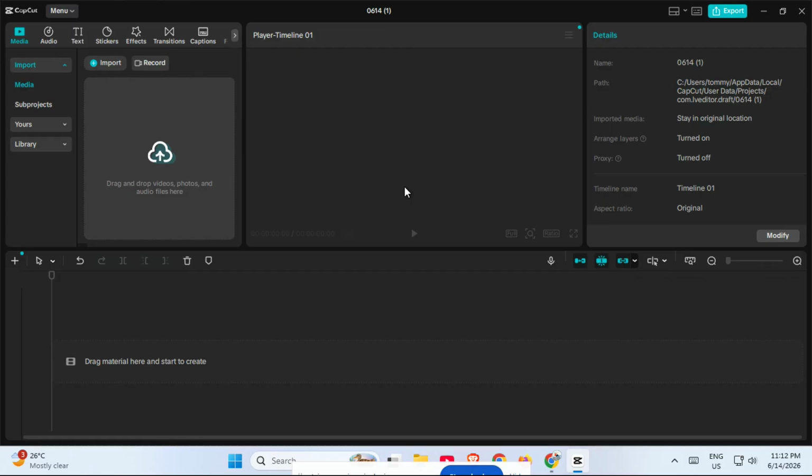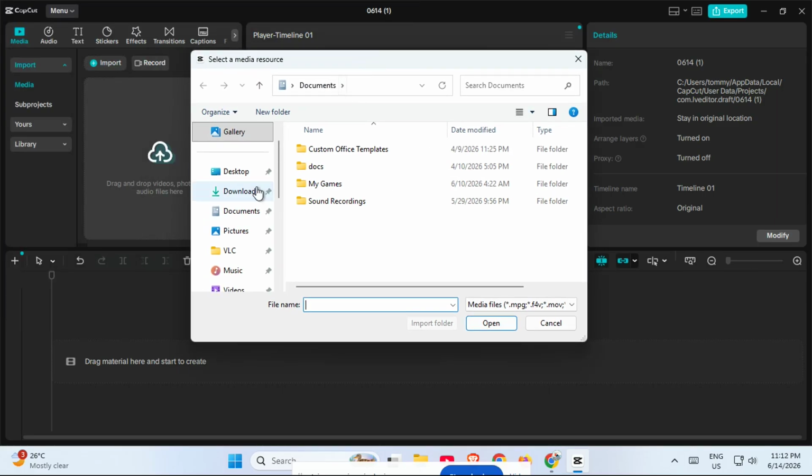Now that your project is open, look for the media panel. This is where CapCut keeps your imported assets like videos, images, and audio files. To bring in your video, click the import button in the media panel. This opens a file browser window so you can find the video stored on your computer.